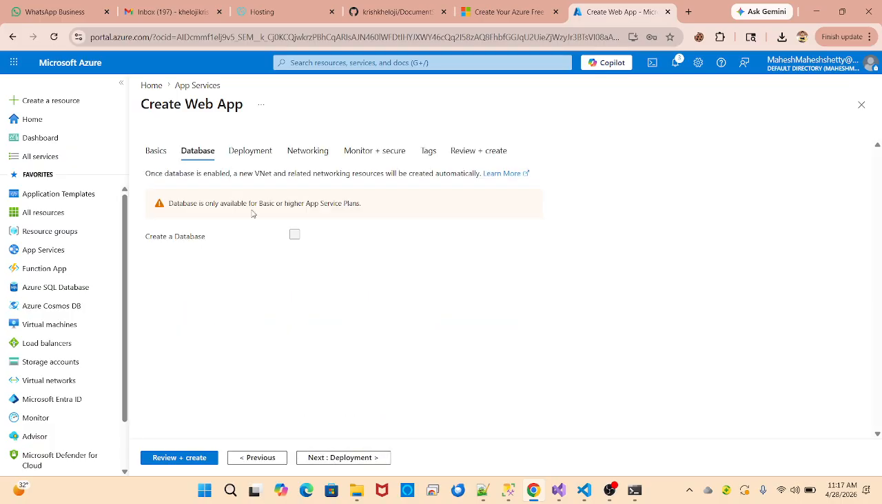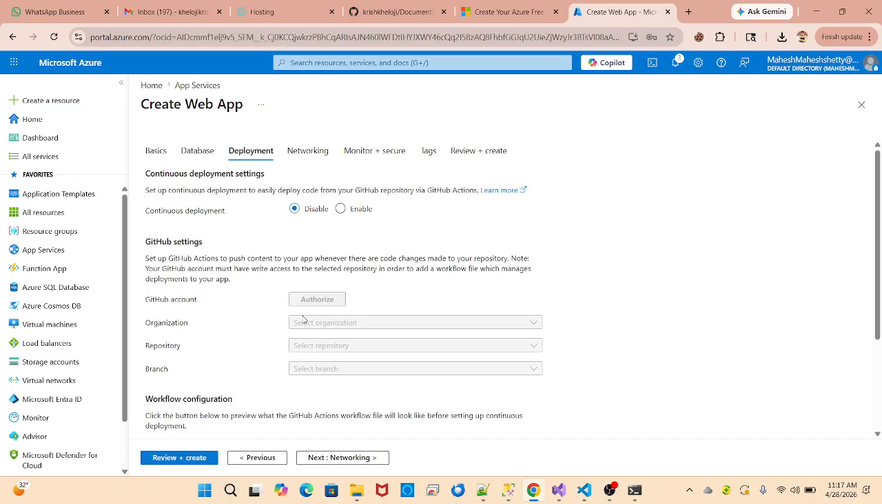There is no database, it's not allowed. Database is only allowed for the basic or higher app service plans. So what was the next step? The third step, I think.